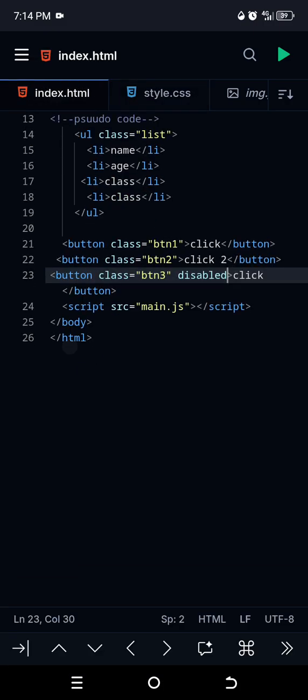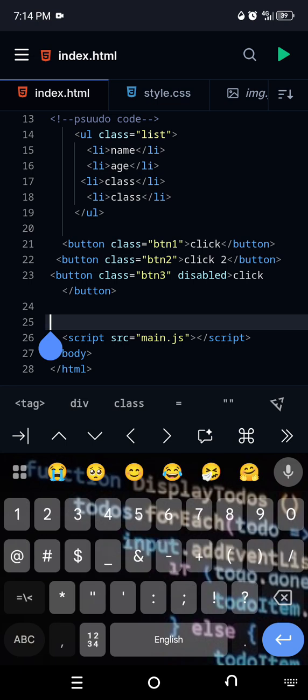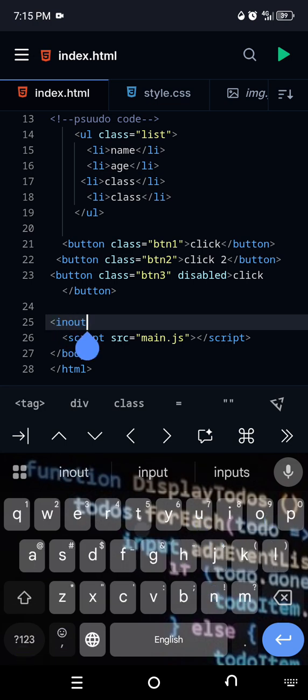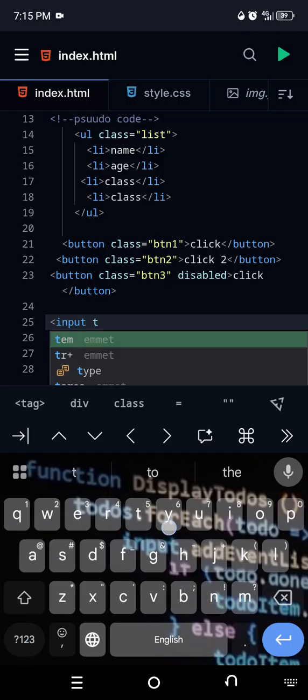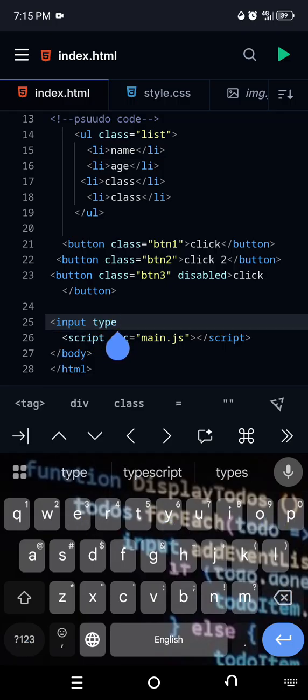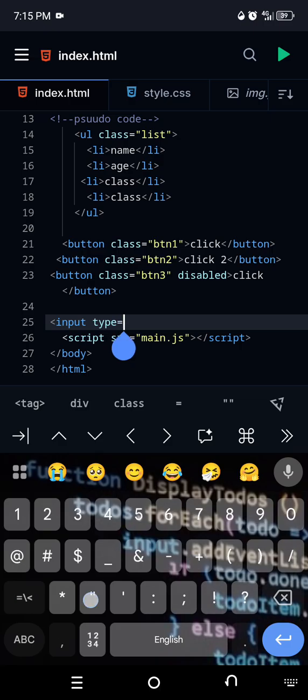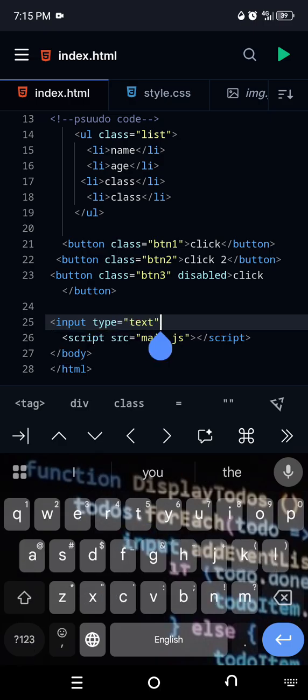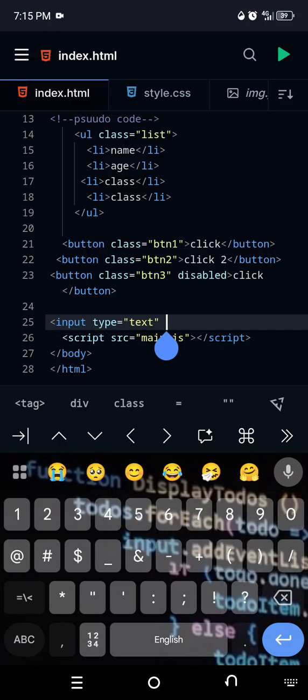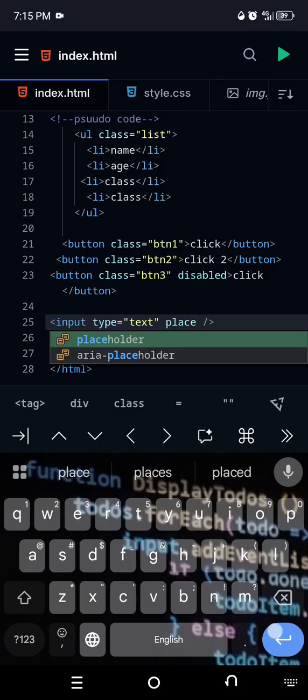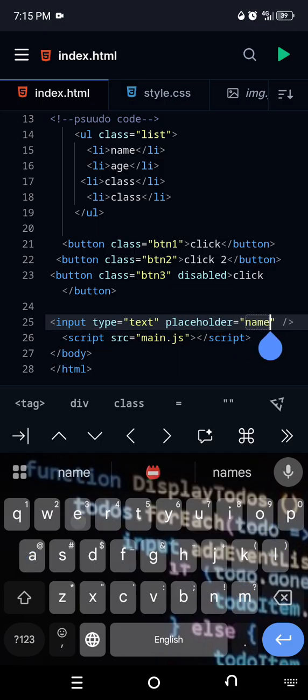Now there's also a pseudo class for inputs. Use it mostly for input. Input type text. We have the text, then give it a placeholder of name. You can also disable this.